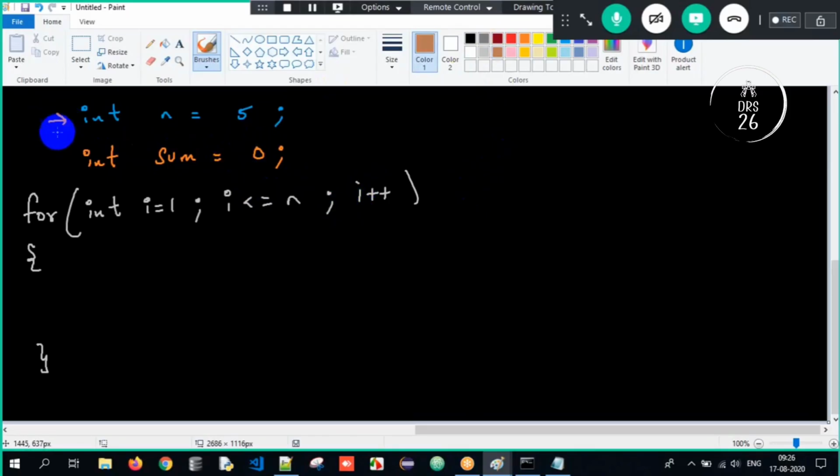The n value is 5, meaning I am traversing till 5, 1 plus 2 plus 3 plus 4 plus 5, and sum equals 0. Why is sum equal to 0? Sir, I have to add and store it somewhere, no? So initially it is 0. I will add and keep on storing. But what is the business logic here? The business logic is sum equals sum plus i.